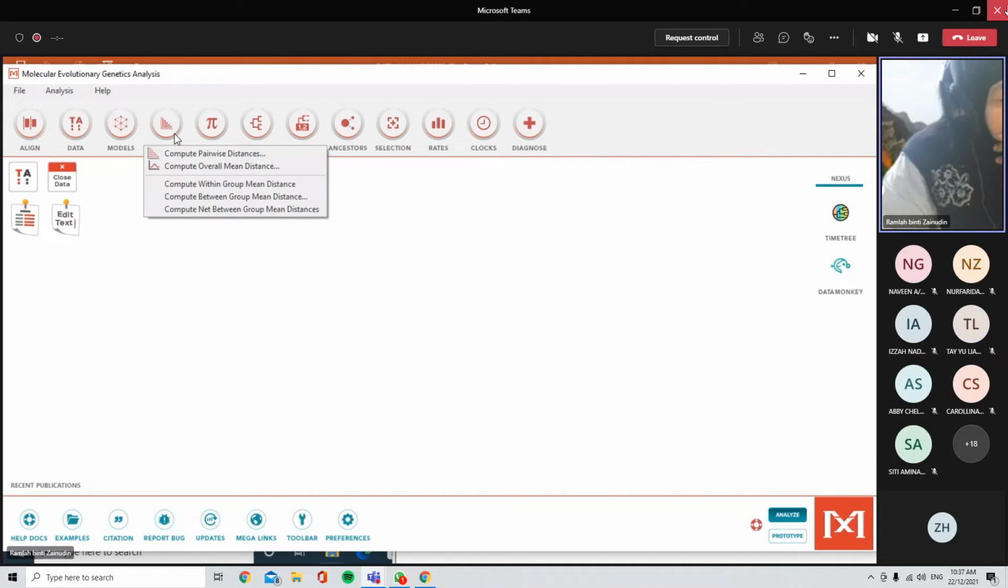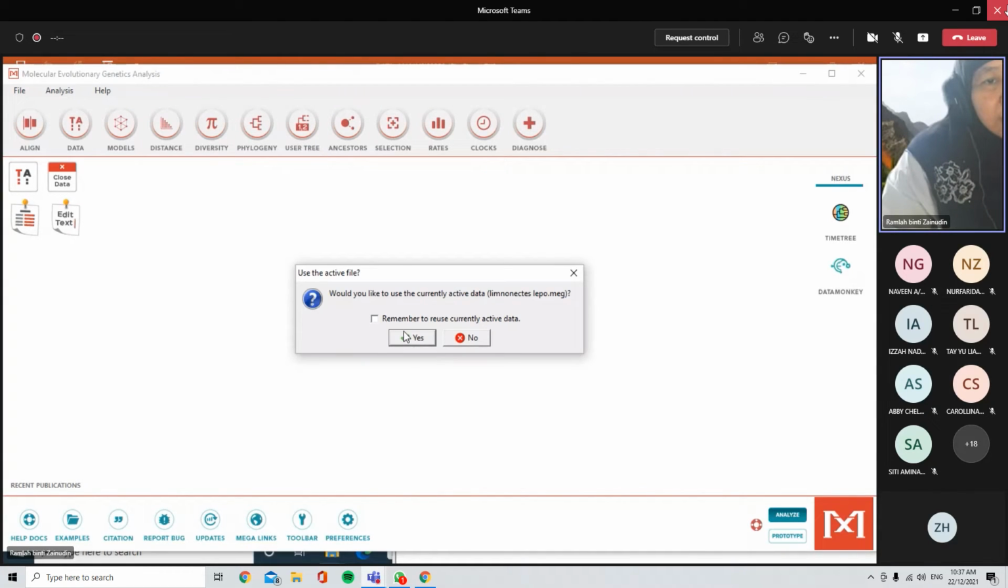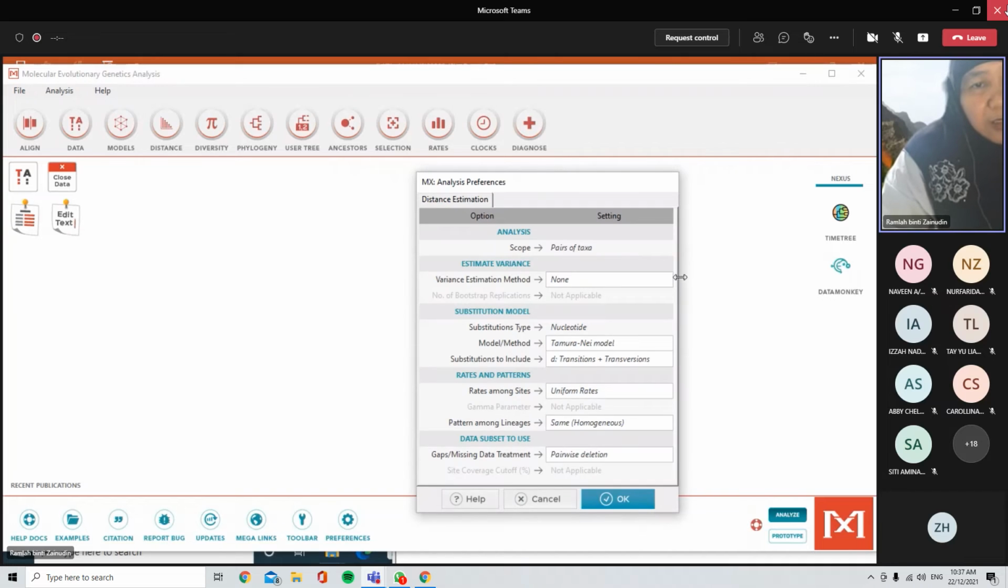Now we used to use compute pairwise distance. This is another analysis that you have to do. Pairwise distance. Yes. Kita guna and you ada banyak sini various method. You nak proceed atau tidak. Ini kita tak pernah buat lah.